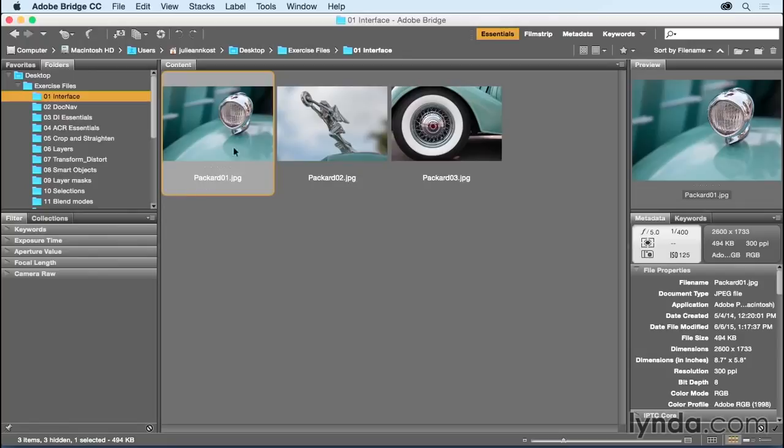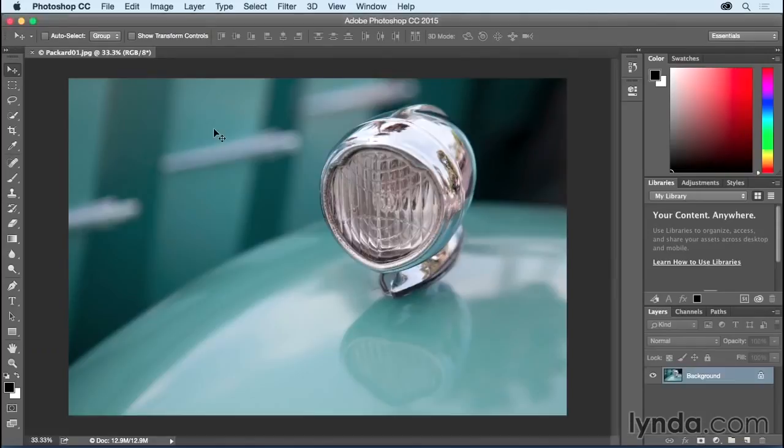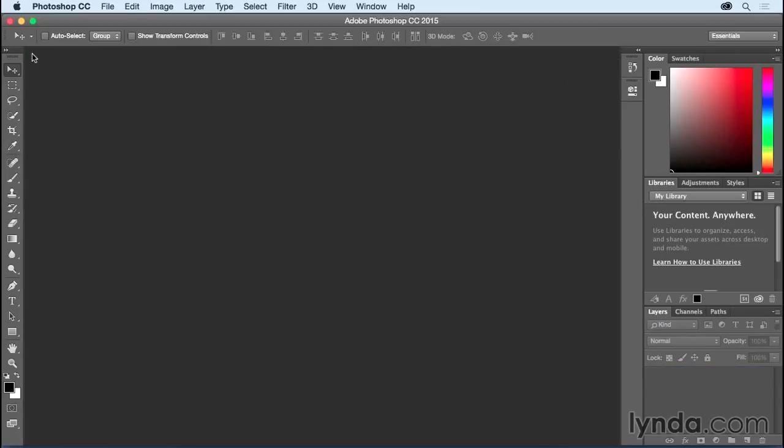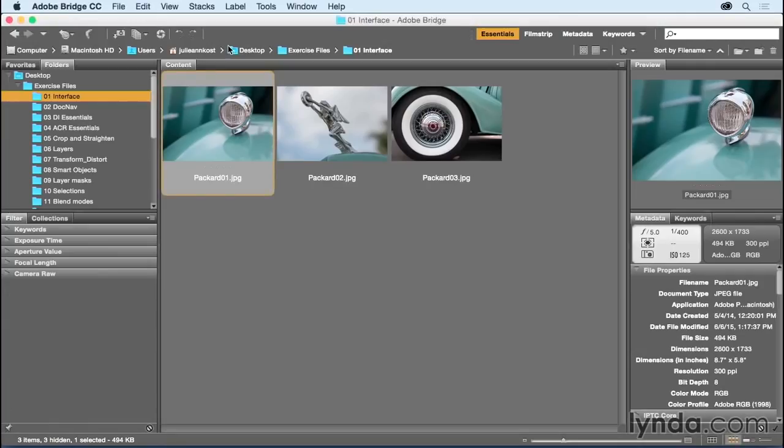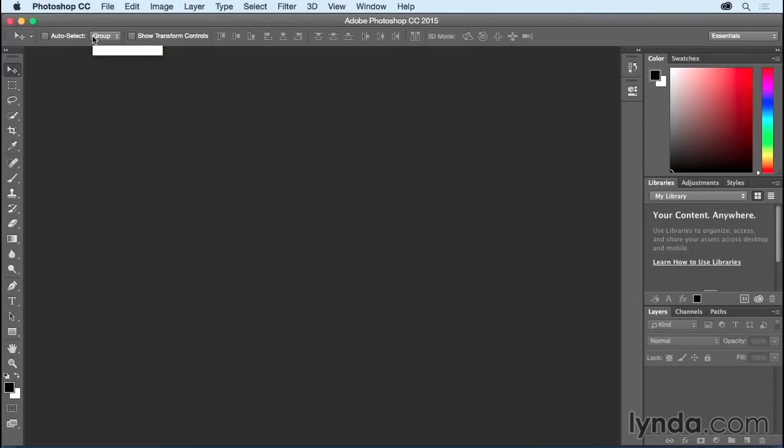If I want to open a file, I simply double-click on it to open it in Photoshop. If I want to close the file, I'll click on the X to close it. And if I want to return to Bridge, return back to the File menu, and then select Browse in Bridge. If I decide not to open a file from Bridge and want to simply return back to Photoshop, I'll click on the boomerang icon to move to Photoshop.